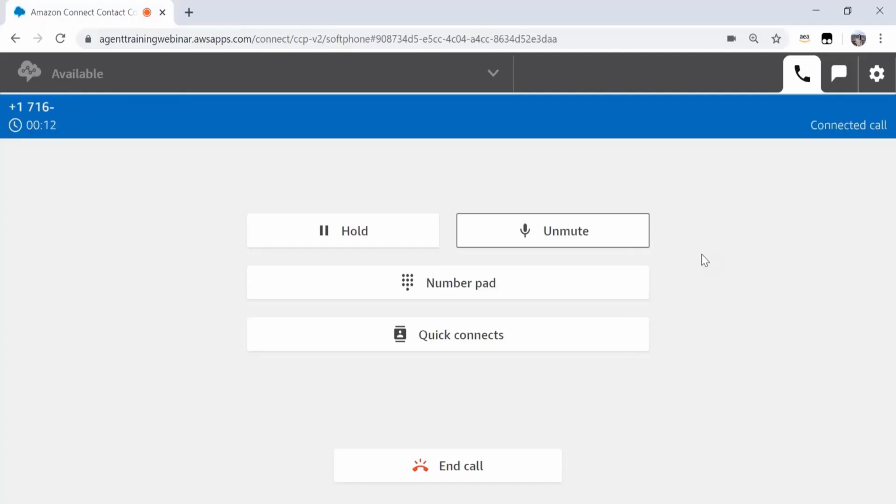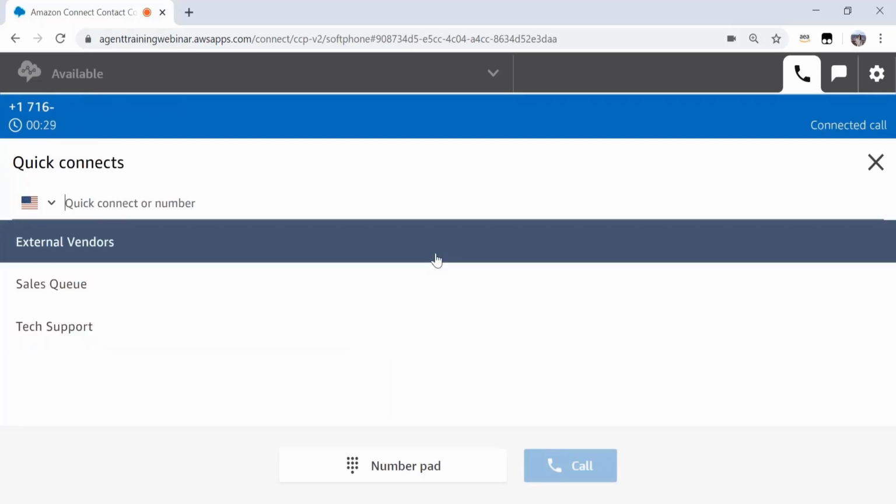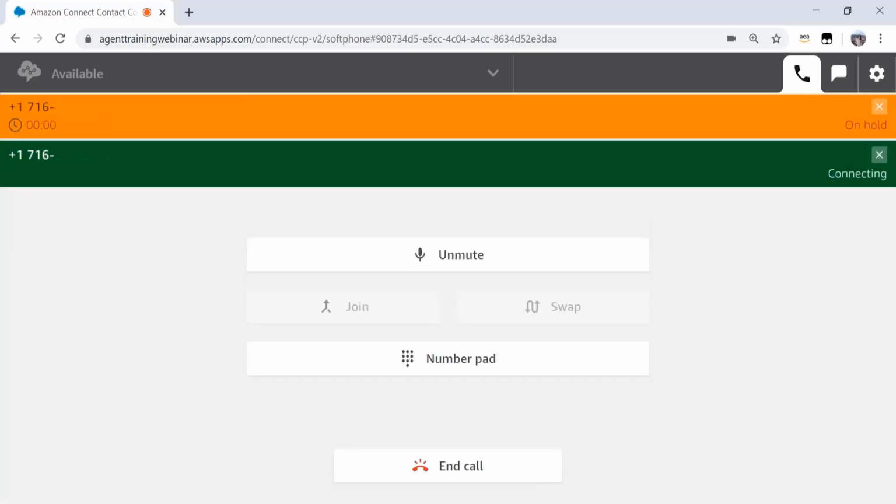As you can see, I am on an existing customer call. I can now initiate a Quick Connect transfer by clicking on this Quick Connects button. It populates the list of Quick Connects available to me, and I can choose the one I'd like to transfer the call to. Let's say I choose external vendors, and then I click call.